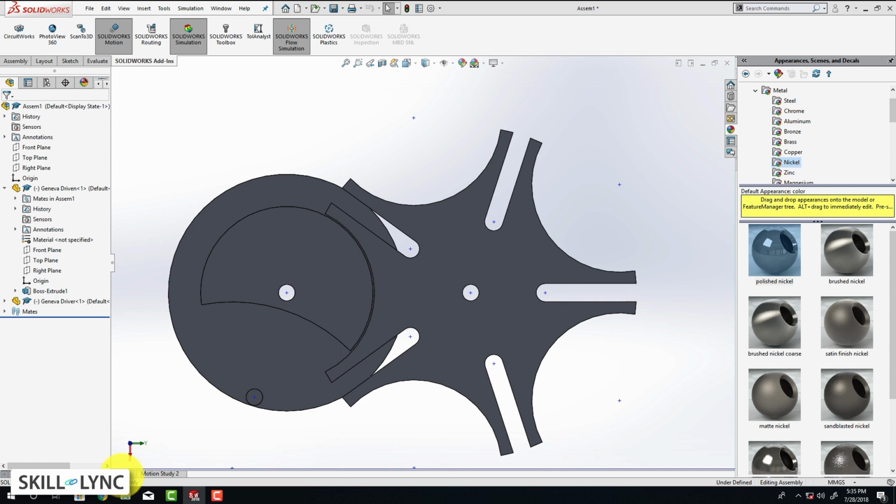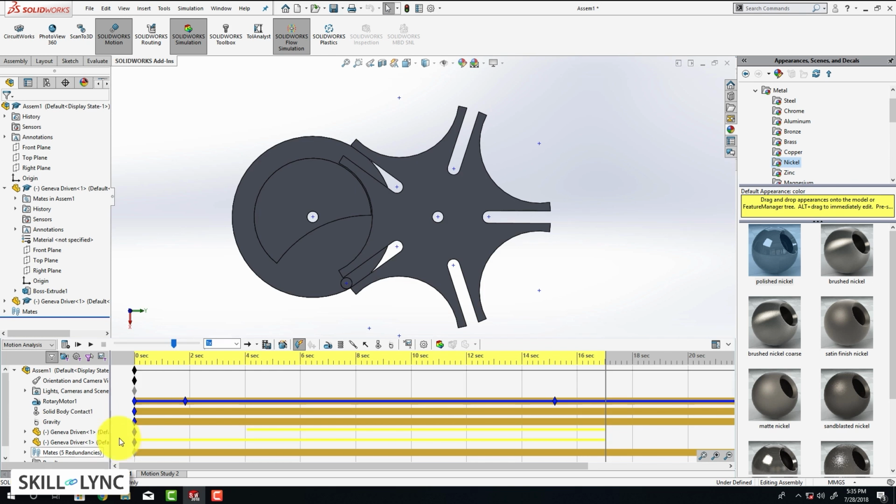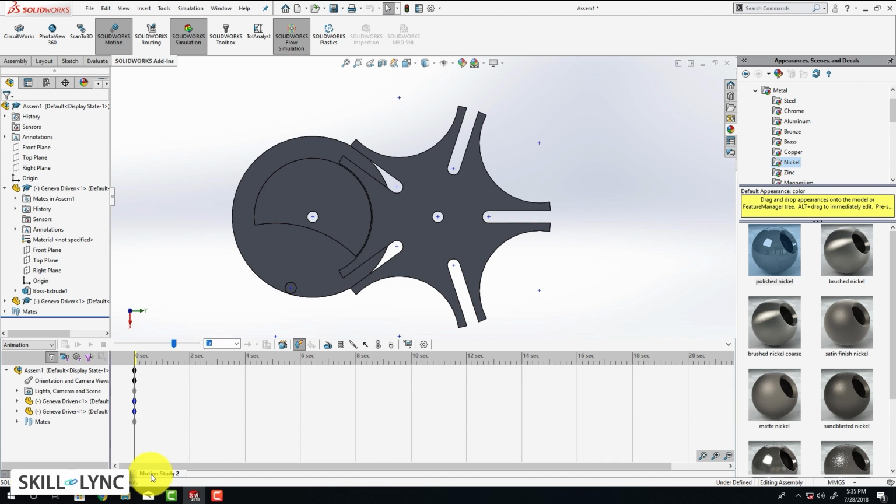Now in the bottom bar you can see that SolidWorks Motion Study 1 has already been created. Now Motion Study 1 was something that I already created, so let's create a new motion study. Now here you can see that it says animation. Now this is really not useful for us, right? Especially from an engineering point of view. So if you click on this, there is an option called motion analysis, and this is what you want.